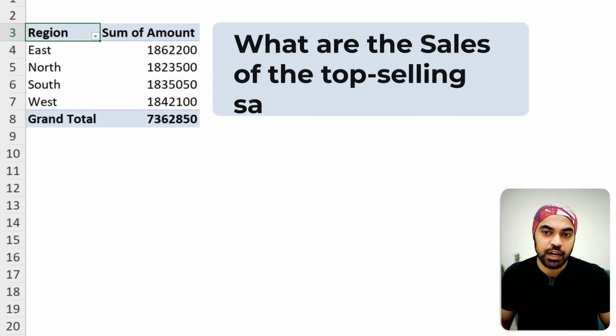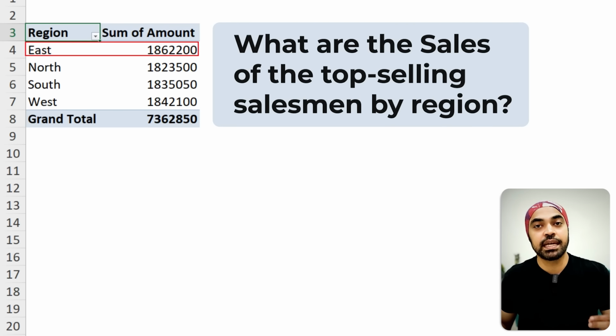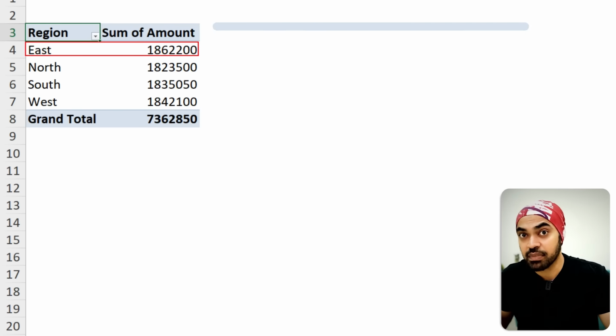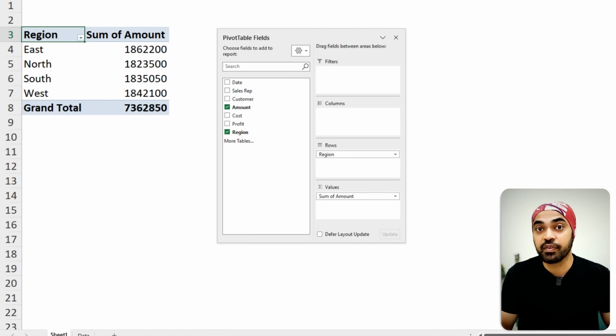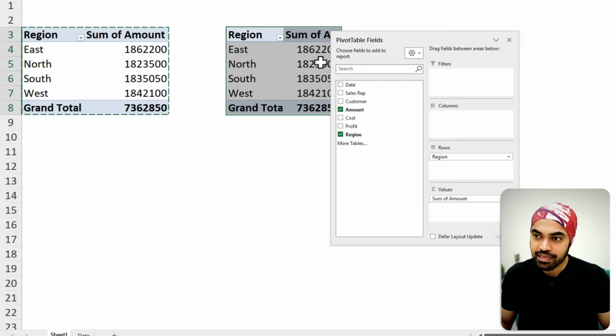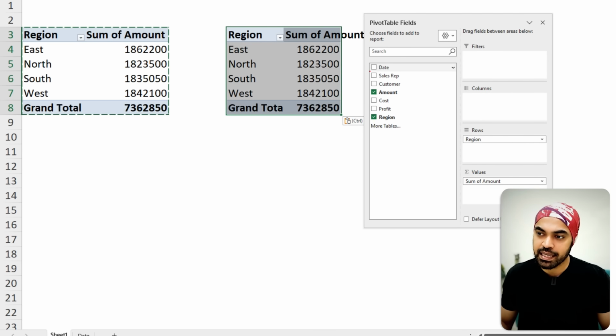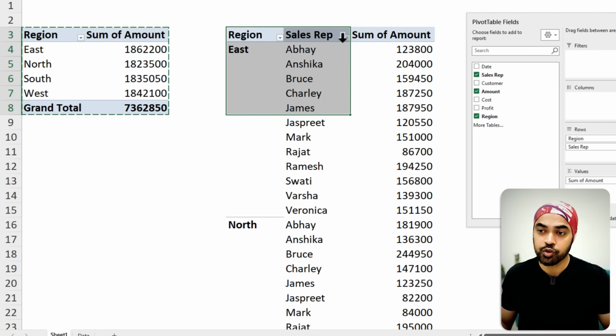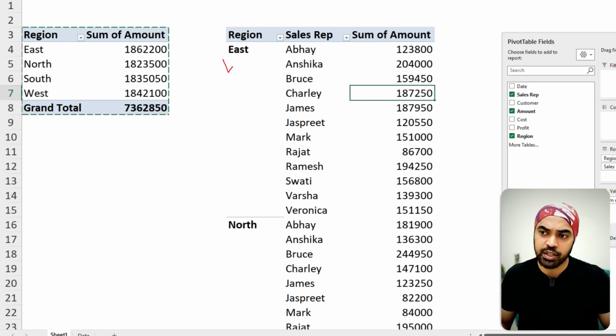Now here is the question. For every single region, I want to know the sales of the top selling salesman. Simple as that. Now, if you were to do that using a pivot table, you would end up doing something like this. So you will probably copy this pivot table on the side one more time, and then I will take my sales rep and put that in the rows section right here. And that is going to give two dimensions of the pivot table. So now I'm taking a look at the pivot table by the region and by the sales rep.